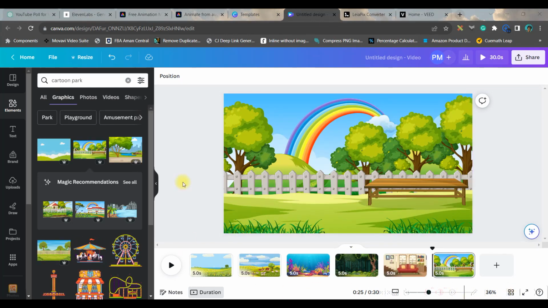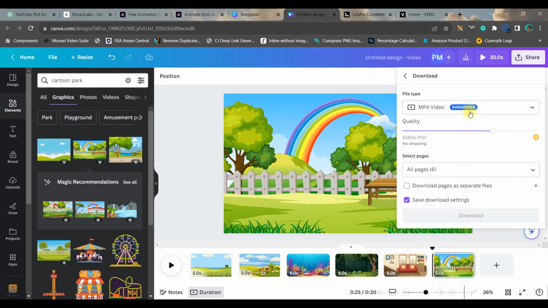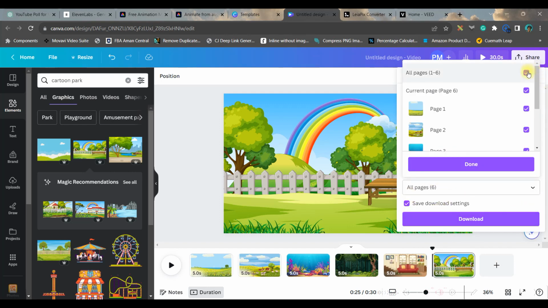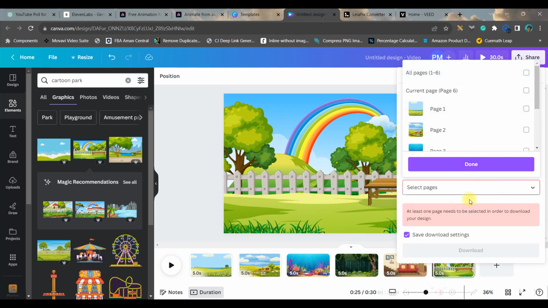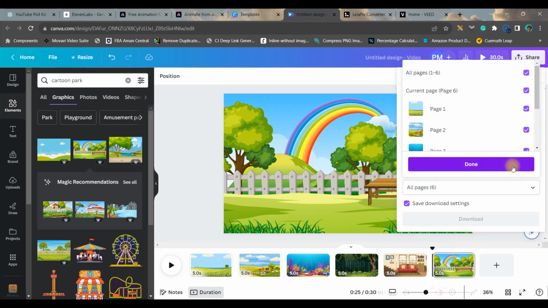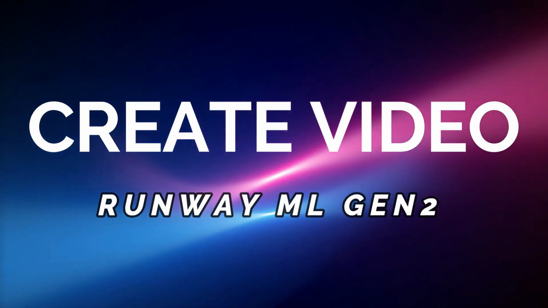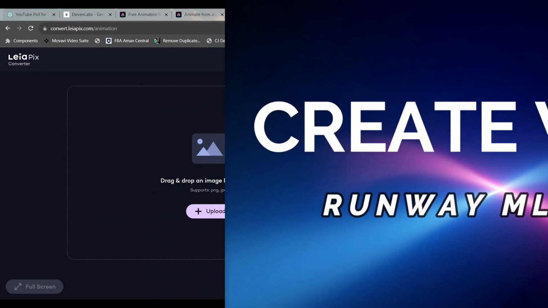Once all your backgrounds are taken, you can go to this share button, go to download option. Here from the drop down, select PNG. Then you can either download all these together or you can uncheck and download one by one. So I'll download all together. Now let us move forward to the next step where we will be animating all these videos.